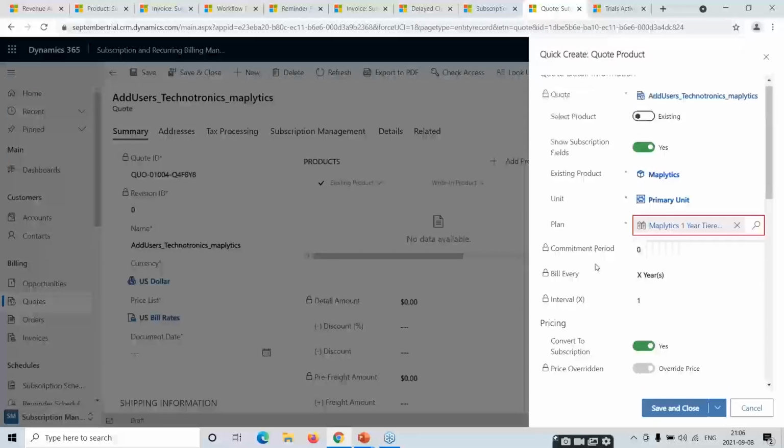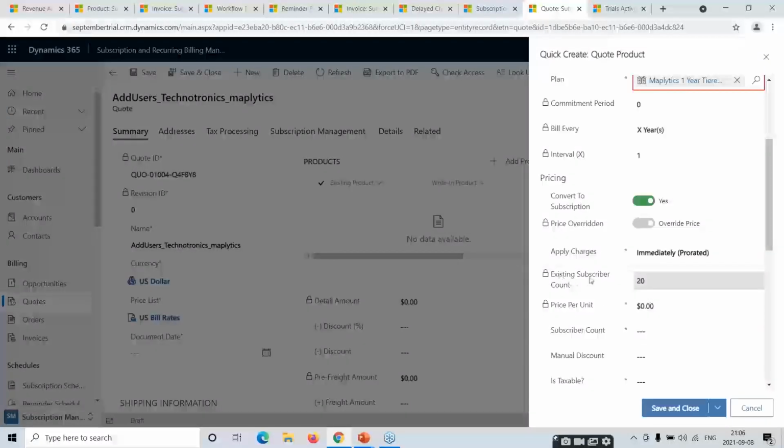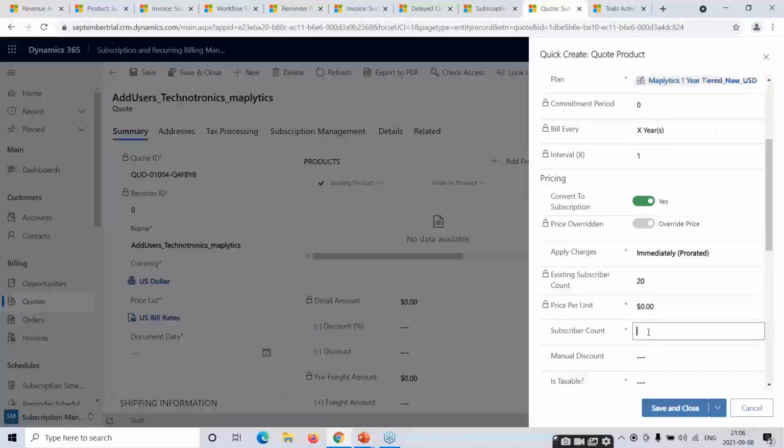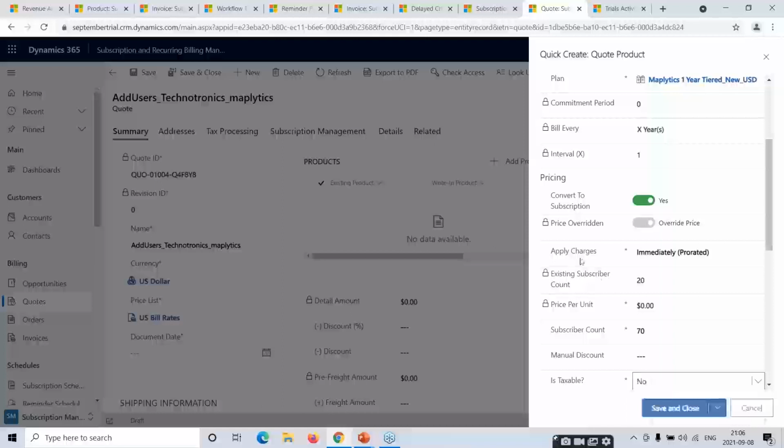However, if I scroll down, you will also notice that we have the existing subscriber count, which was 20, and let's say as per their requirement they want to add another 70 subscribers. Let me just select this to no. And once I decide the subscriber count to be 70, the next decision that I need to take is how am I going to apply the charges. Of course, that depends upon the request of the customer themselves.